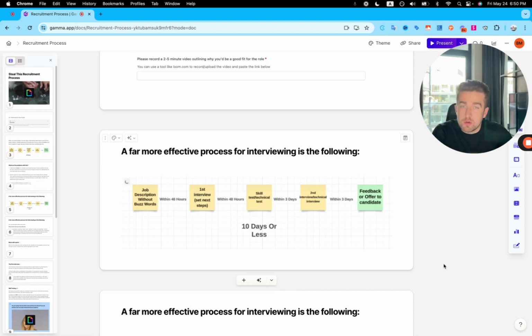After that first interview, within 48 hours, issue some sort of skill test or a technical test. Within 3 days of that, get back to them and give them either a rejection or bring them to a second round interview, or technical interview if it's a more technical role. Within 3 days, try to have feedback or an offer to the candidate.